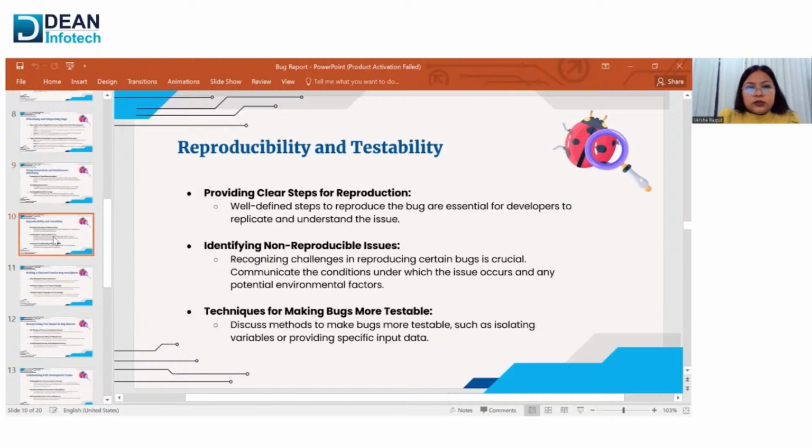So let's move to the next slide. Reproducibility and testability. Providing clear steps for reproduction. Identifying non-reproducible issues. Techniques for making bugs more testable.